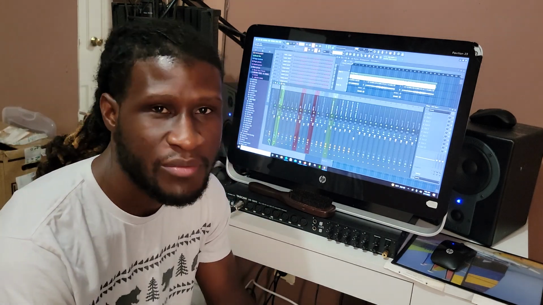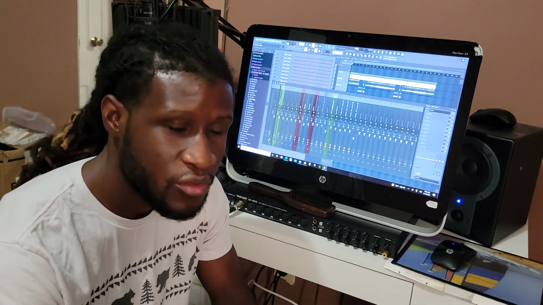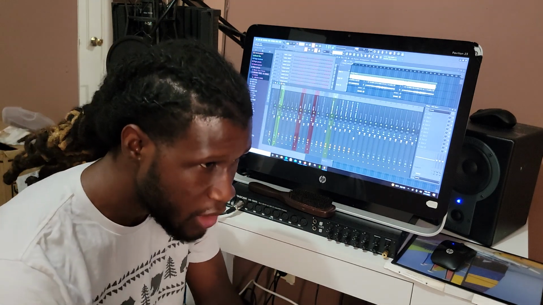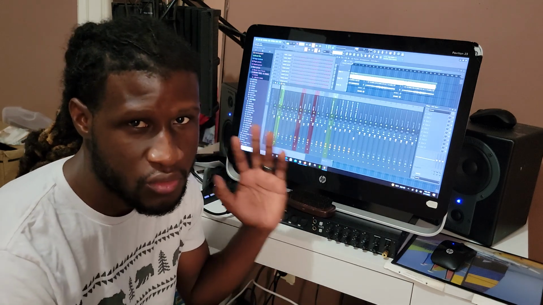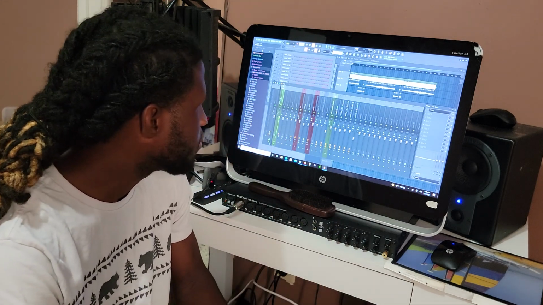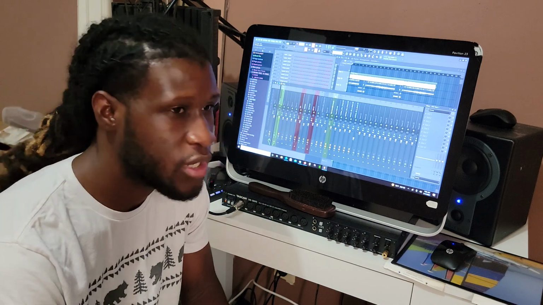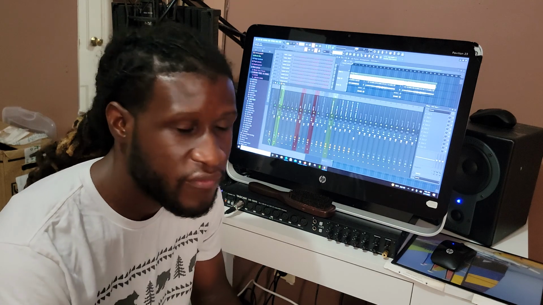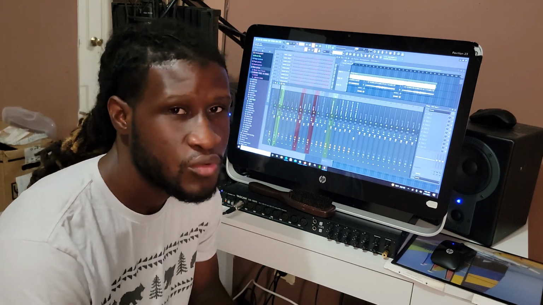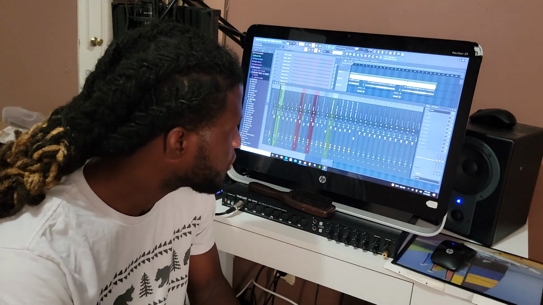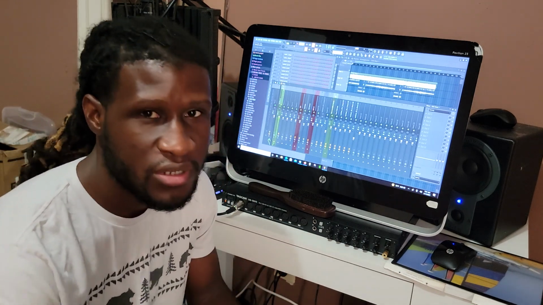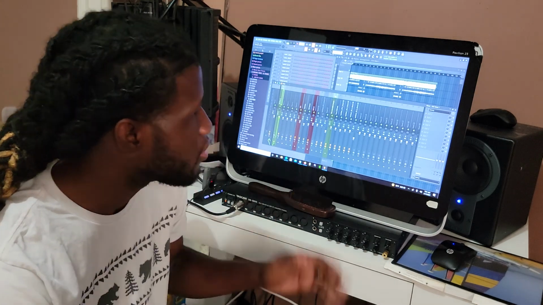Okay, so basically today I'm going to show you guys how I mix the song in FL Studio 20. I'm just going to show you what I use for the plugins and stuff like that, and I'm going to talk a little bit more about the actual song right here.